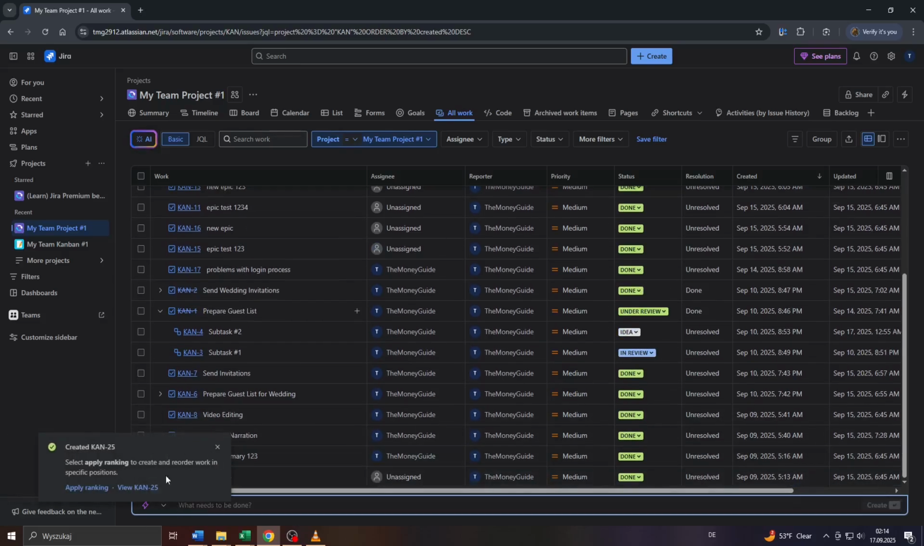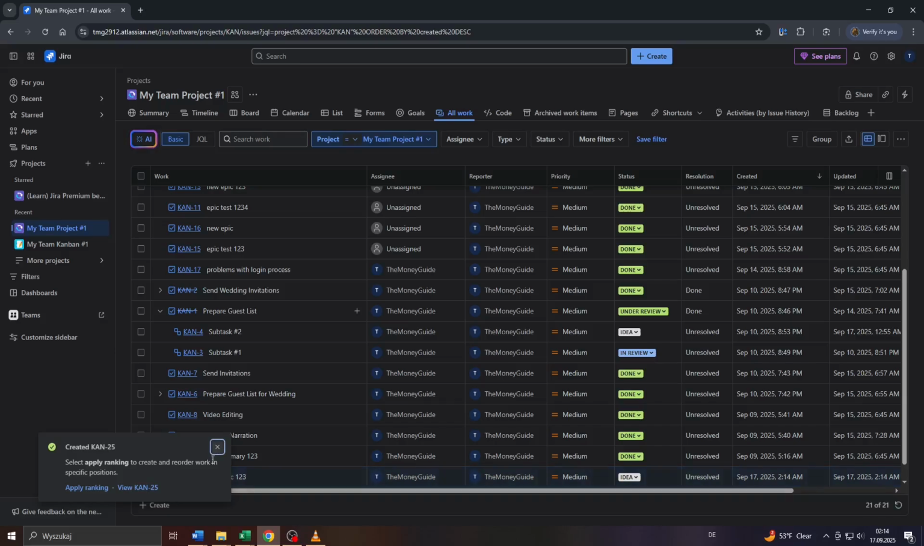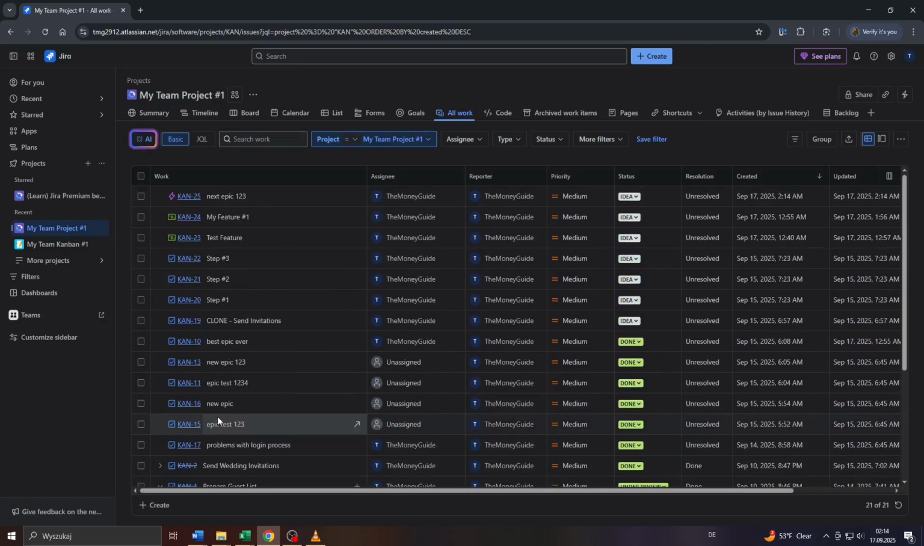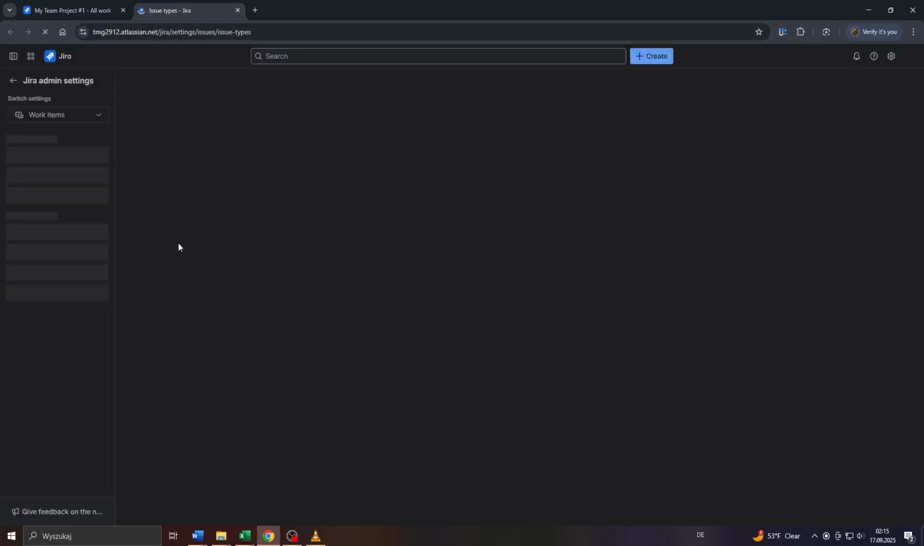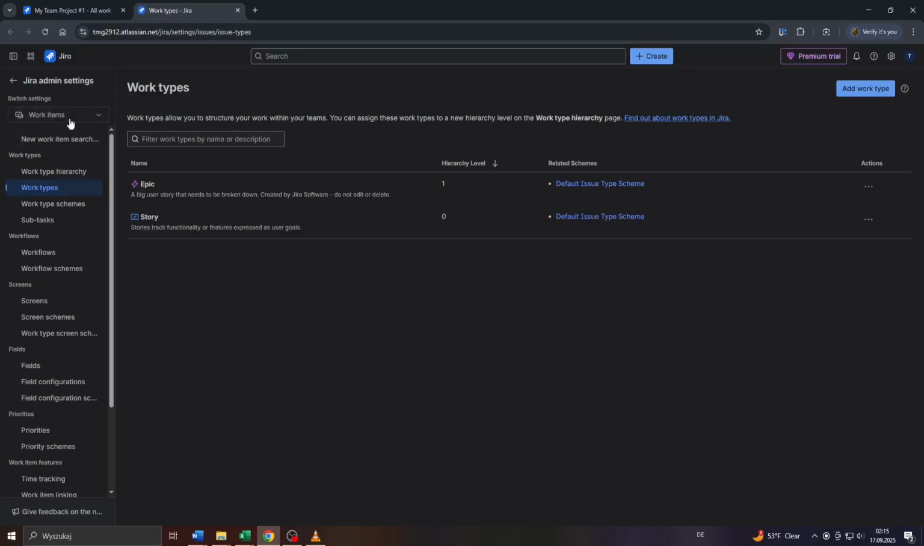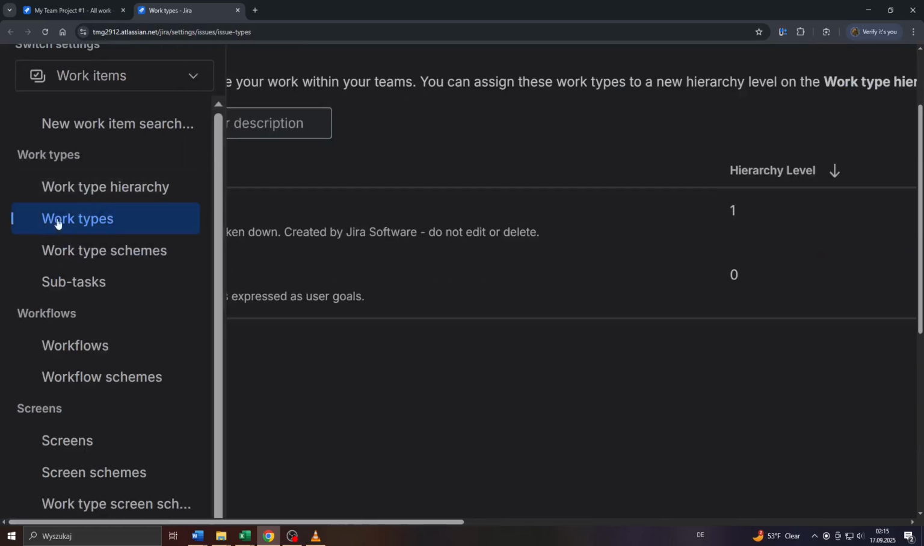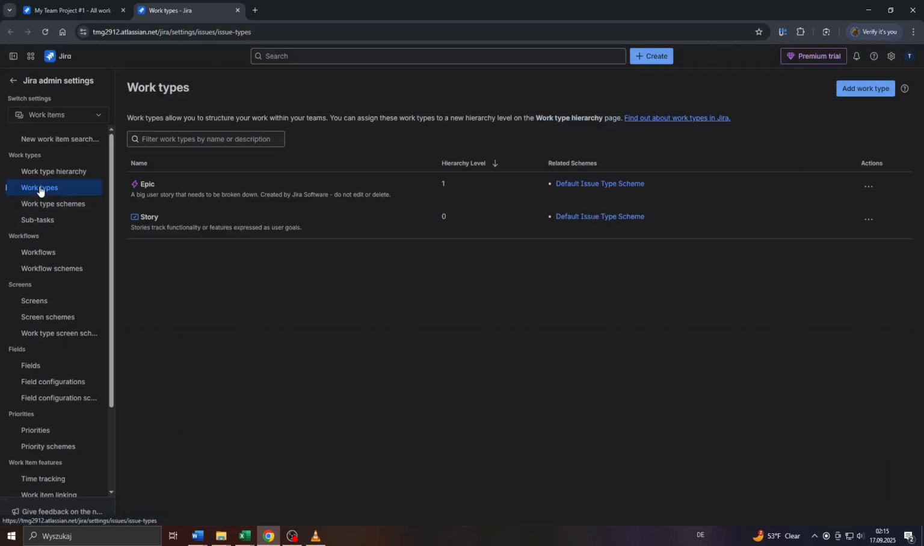Now guys, if you'd like to create a completely new custom work type or work item type that hasn't been listed here, you may do that easily by accessing your admin settings. To do that, click into that button in the top right corner here, that gear icon, and select work items from that list below. Inside your admin settings, guys, here to the left, make sure that you head over to the work type section here and select work types below.